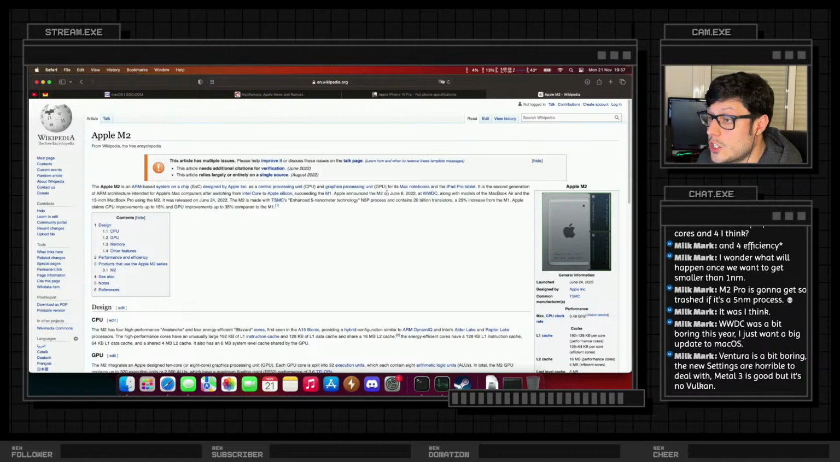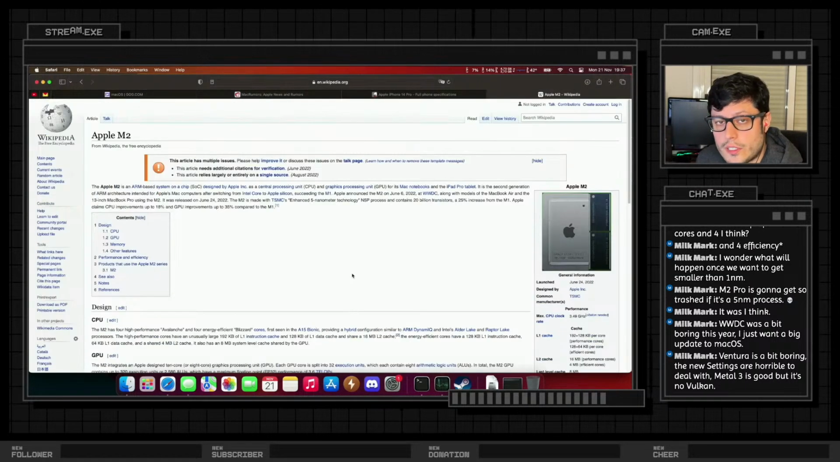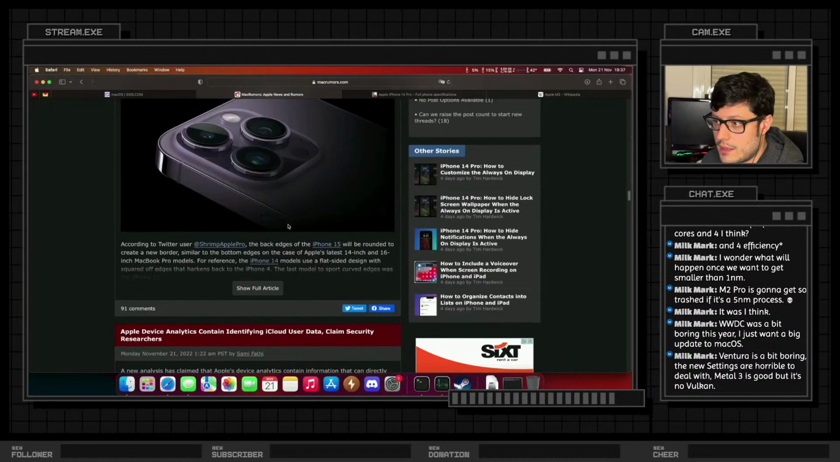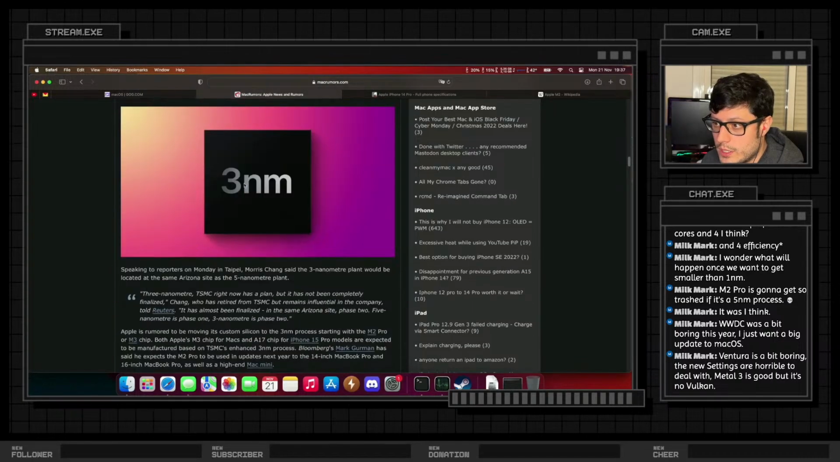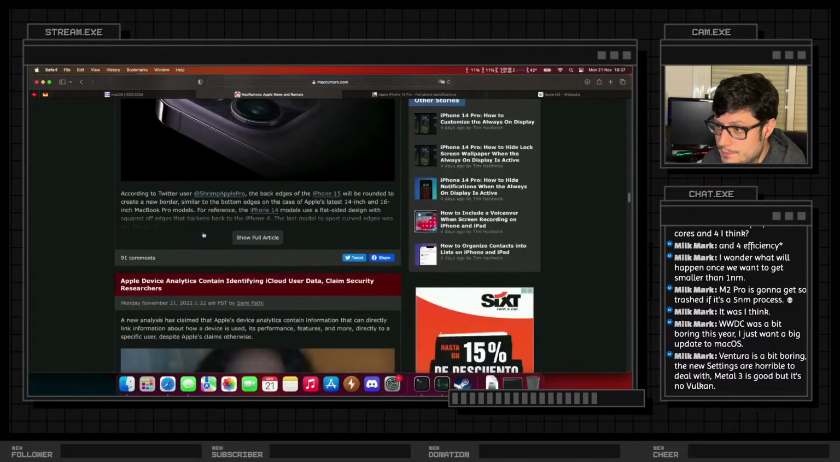Yeah, Metal 3 is good. Metal 3 is doing a good job, but that's probably because they're working with the 4 nanometer process on the iPhone chips since the iPhone 14 Pro came out with the A16, which is 4 nanometer. The rumor is that the 3 nanometer will show up with the M2 or the M3. My bet's on the M3.